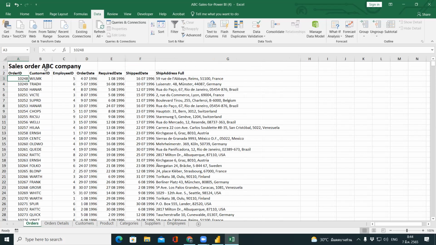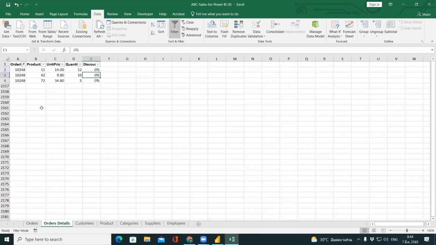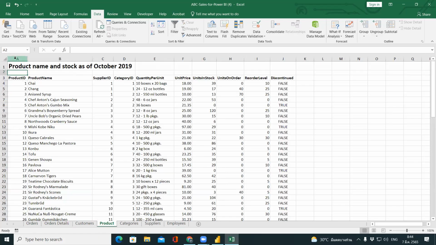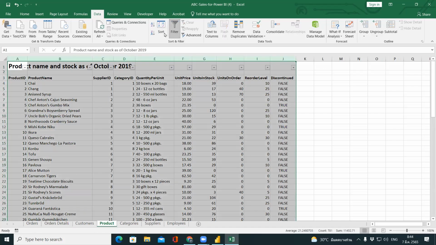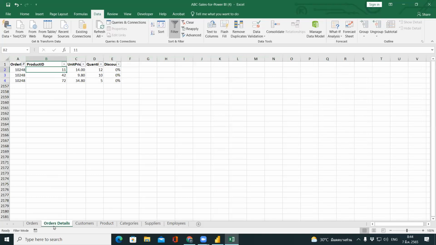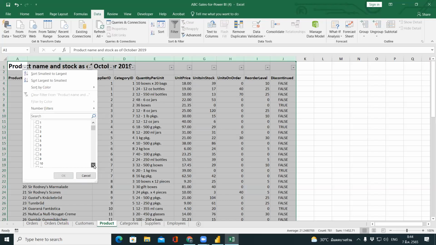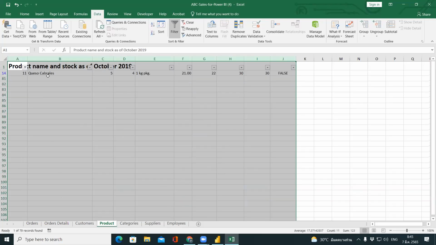Apart from that, when you go to order details you know just the product ID, but you don't know what product it is for 11, 42 and 72. Then you have to use the product table in order to locate that product. So for example, product number 11 is Queso Cabrales in here.